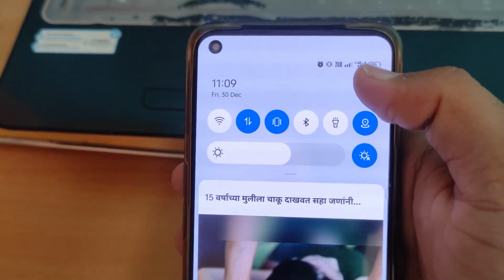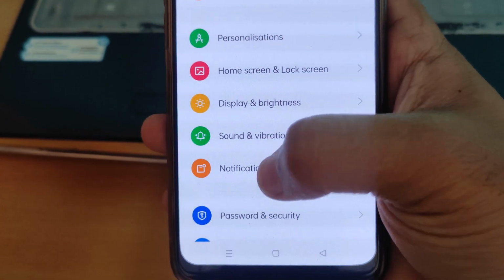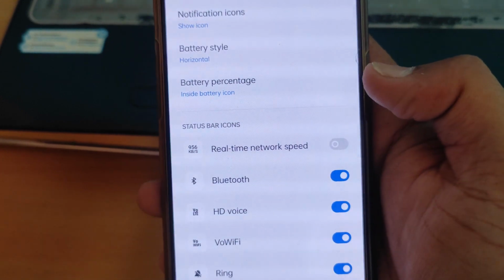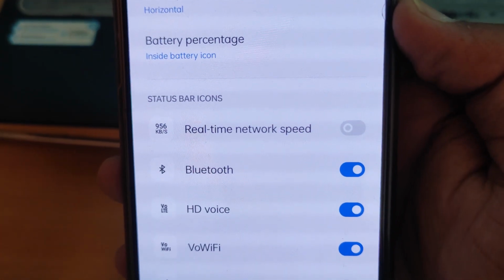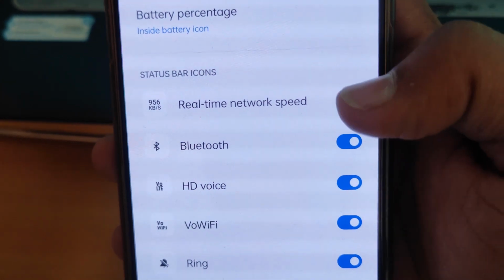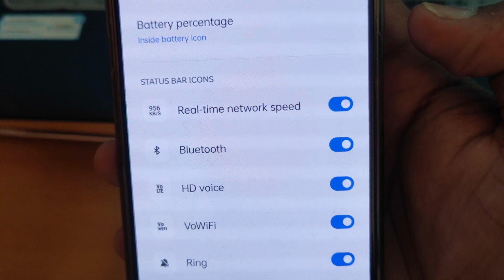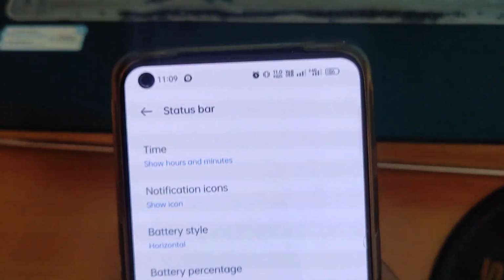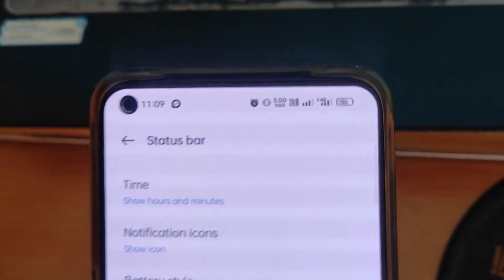First of all, open your settings. Now just scroll down a little bit and select the notification and status bar option. After that, just click on the status bar option. As you can see, we get to see so many options here. Now here, you just need to enable the real-time network speed option. After enabling it, you can see the real-time network speed on the top side of your cell phone.